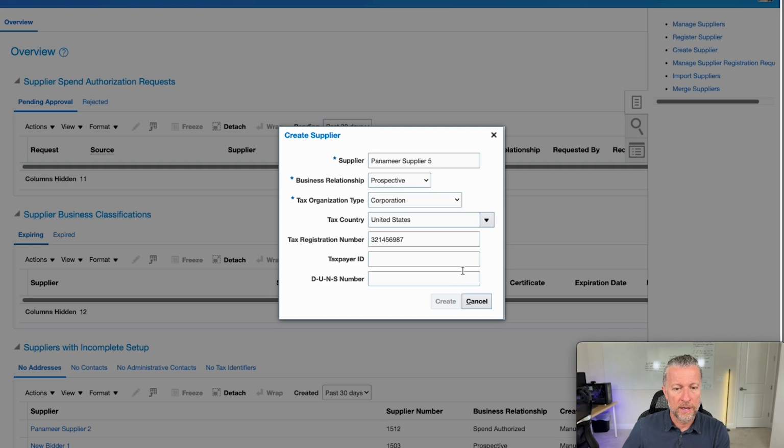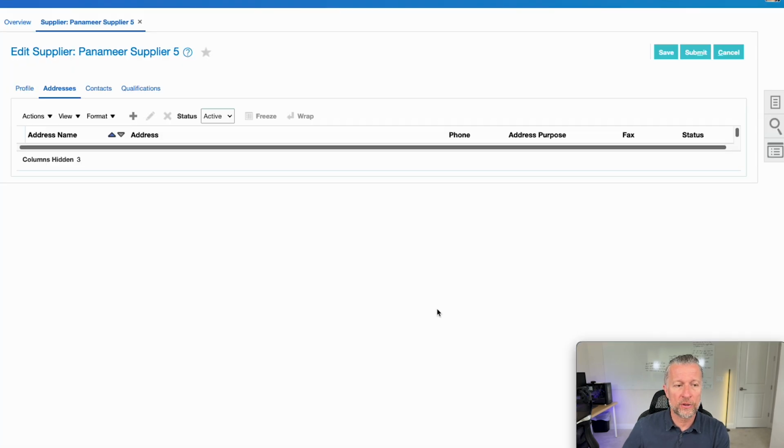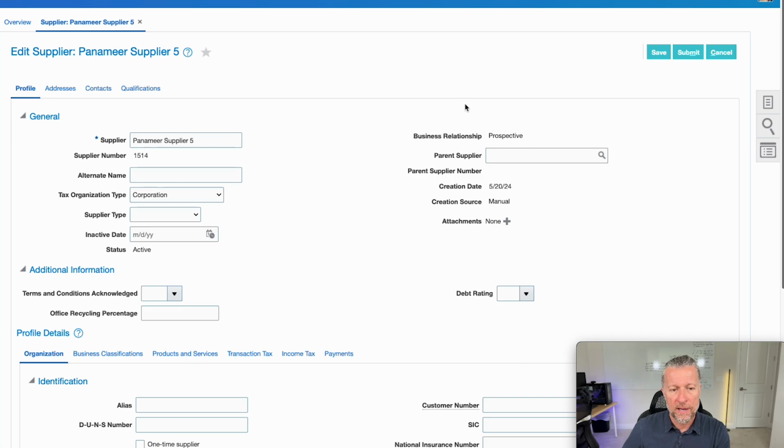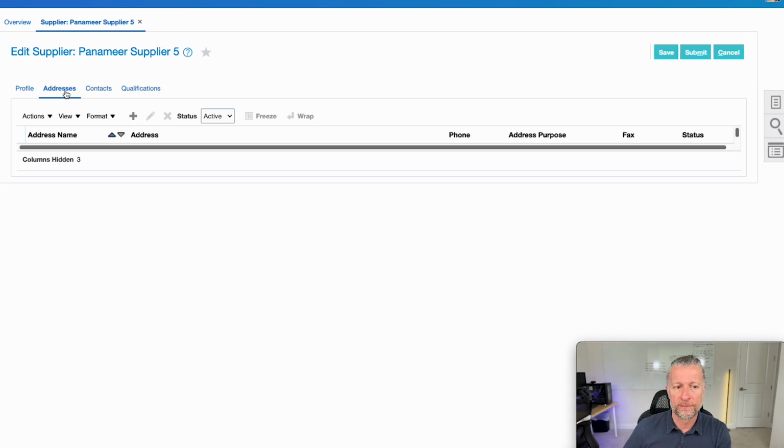Like I said earlier, this information will now go to profile. If I took a step back, I'd see that information is here. Now, there are more fields that you can add, for example, product and services, but this is just to give you a basic prospective supplier you can use in Procurement Cloud contracts and bidding. So let's go to part 2 and let's add an address.